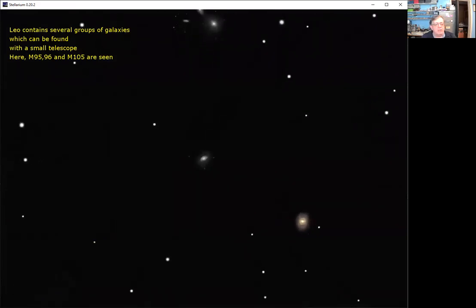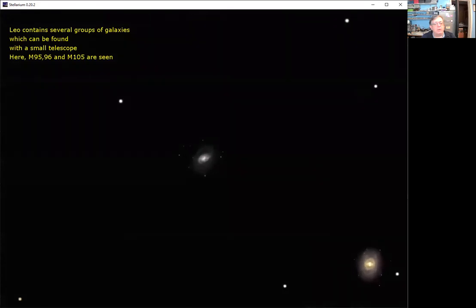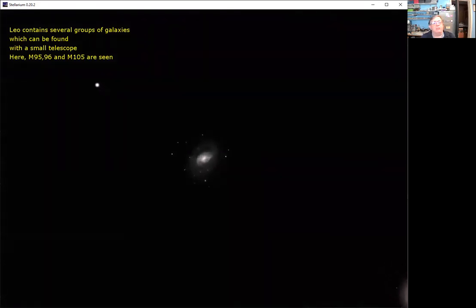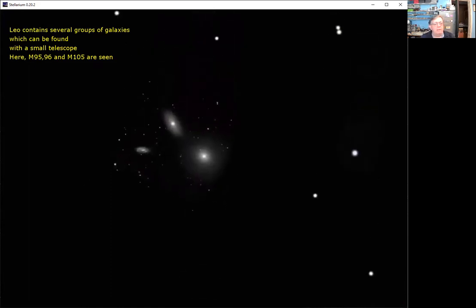Here's M96. We'll go in a bit closer for this one. You can see the spiral structure of it around the bright nucleus there. And that's the sort of view you'll get through a small telescope. And then we'll go along and look at the third main member of this group, Messier object number 105, which is the brightest of these three galaxies that we see together.